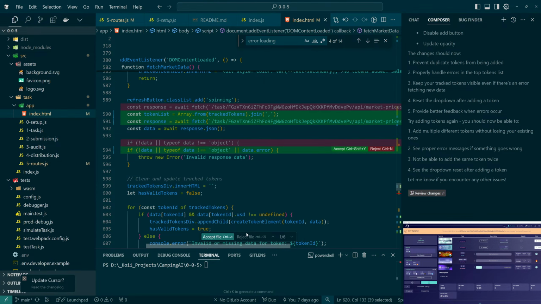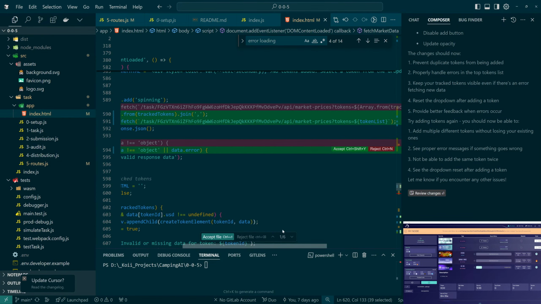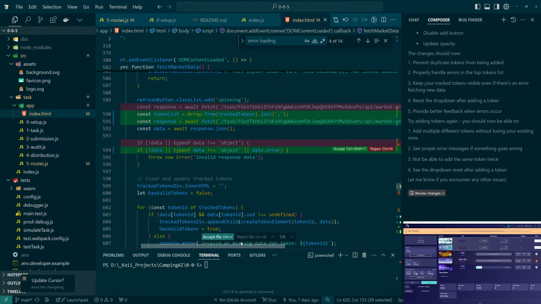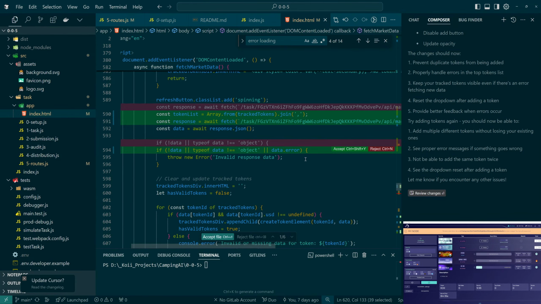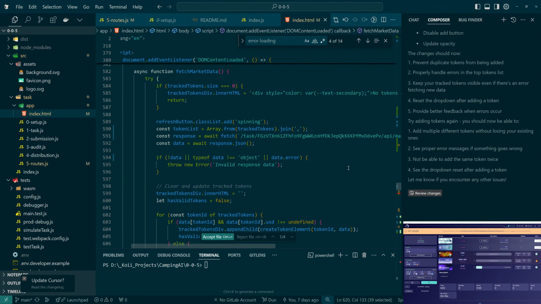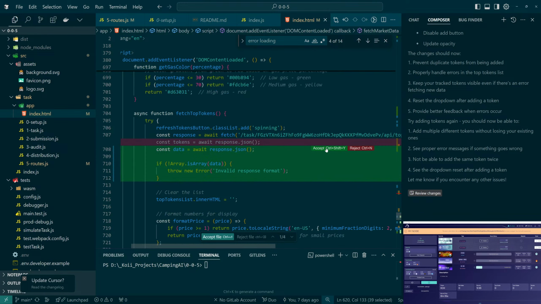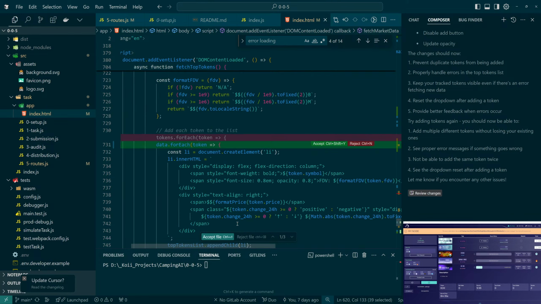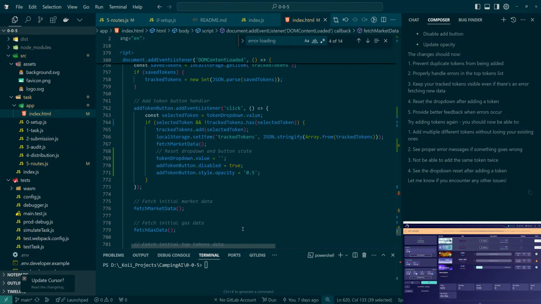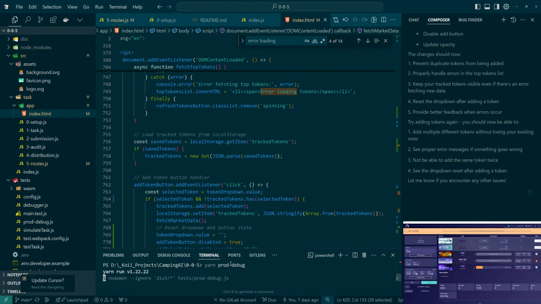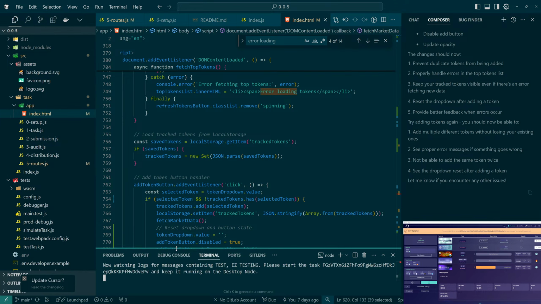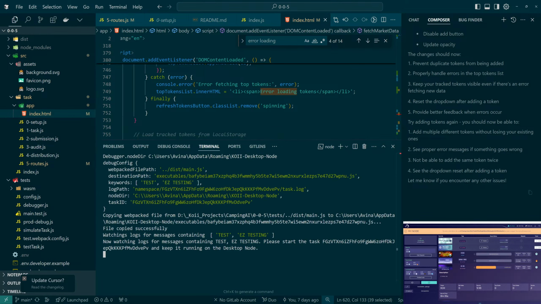Okay, so we have the token list. Is this array response the fetch? If data type of data equals object or data error. Interesting. I don't actually quite understand that, but that's fine. I think we're just gonna blindly accept everything, and we're gonna see if this fixes it, and if not, we're gonna undo it and look at it a little more carefully.